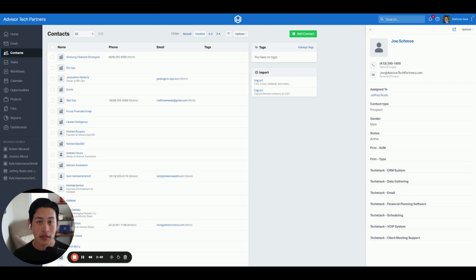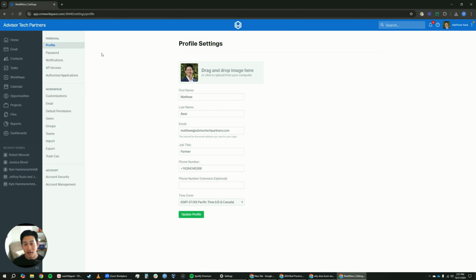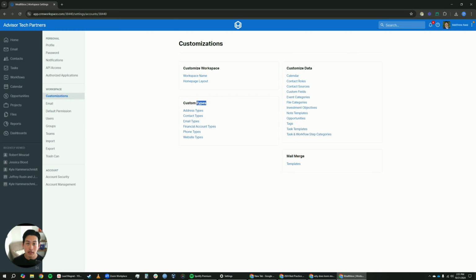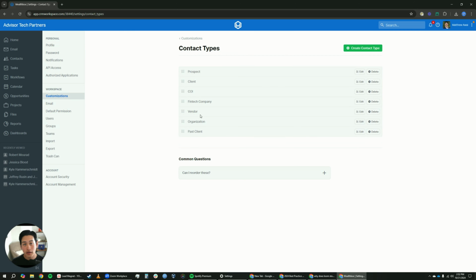Now I'm going to show you how to add a custom contact card field type to better enhance your prospect tracking. On the top right, we're going to click the three buttons icon and go to settings. After clicking on settings, you're brought to this page with a couple of different options on the left hand side. Under workspace, we are going to click customizations, and under custom types, we're going to click contact types. Under contact types, you will see these different areas and a lot of different preloads that Wealthbox has provided to you.